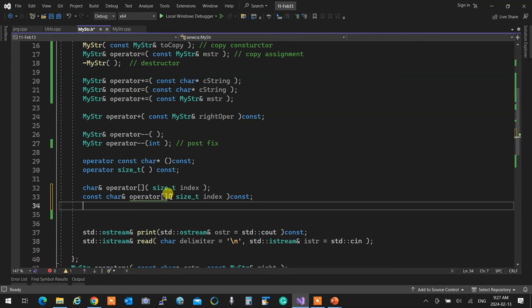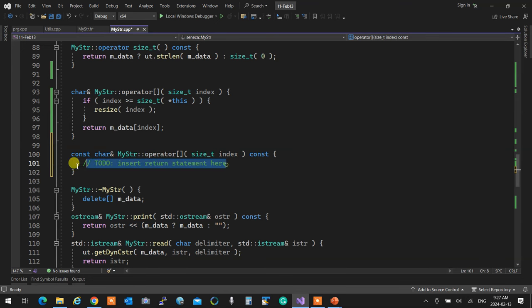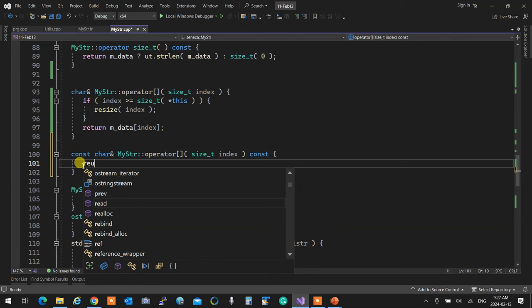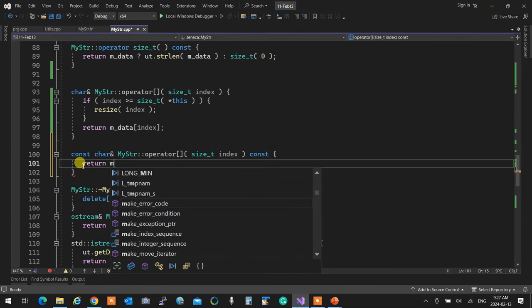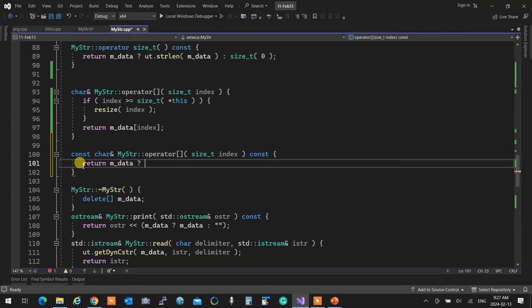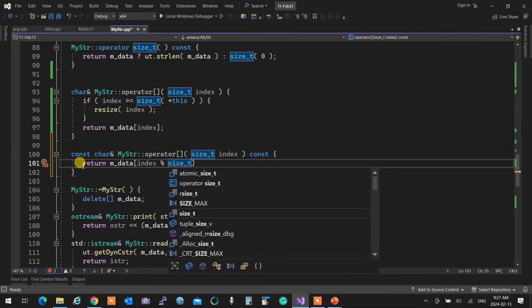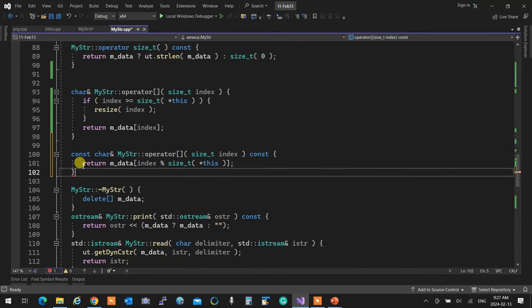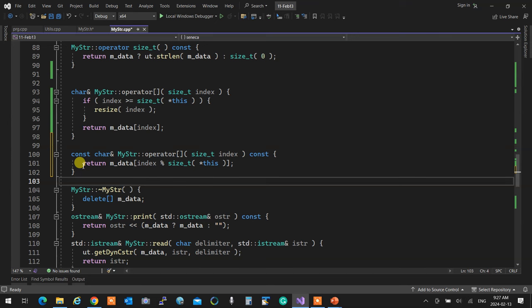And because it's not changing, we can put the old thing that we had for it, which is essentially return, what was it, m data, something like that. And did we do that? No. What did we do? Anyway, we just go m data and then index mod size t of this. So if they get a read-only version of it because I can't change it, then I'm going to loop through it. For that, they have to check the size before they're using it. If the size is zero, they're not supposed to use it. So if it's constant, they can't use it. And if it's not constant, we'll do the resize thingy that has a bug.